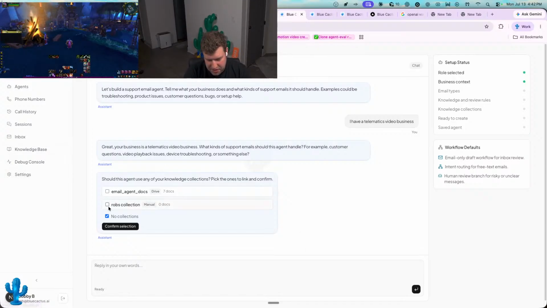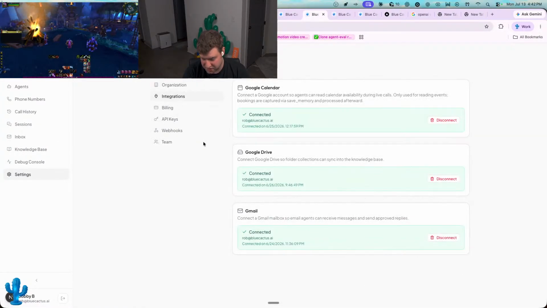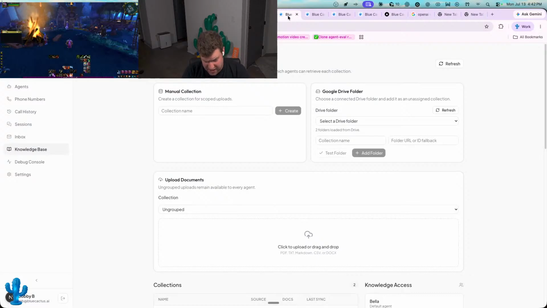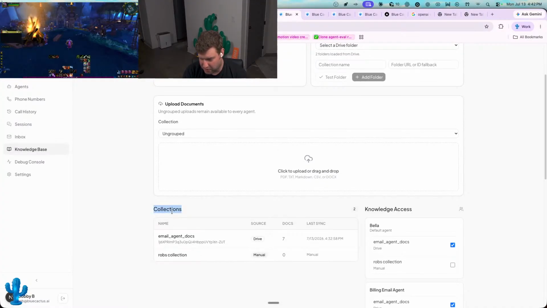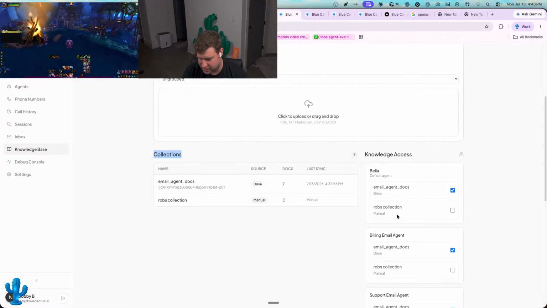We also have, so it's asking me right now what collections we want to add. Here in our knowledge base tab, we have full integration with Google Drive. If I come to settings and go to integrations, you'll see right now we have Google Calendar connected, Google Drive, and Gmail. With this you can pull in your Google Drive folders, and they get saved as collections, and you can assign collections to an agent.